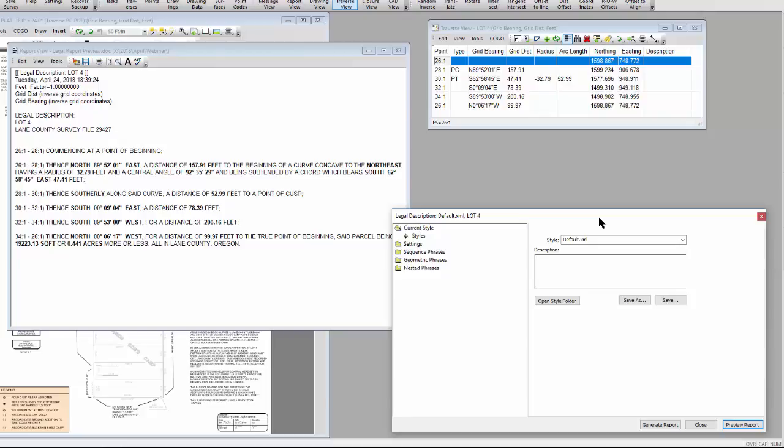Once we get into phrase-driven legal descriptions, there are some more pieces to it. So it's a little more complex, but it's a lot more powerful. We're trading off a little more complexity for a lot more power. And we're going to spend quite a bit of time in here taking a look at the different settings.